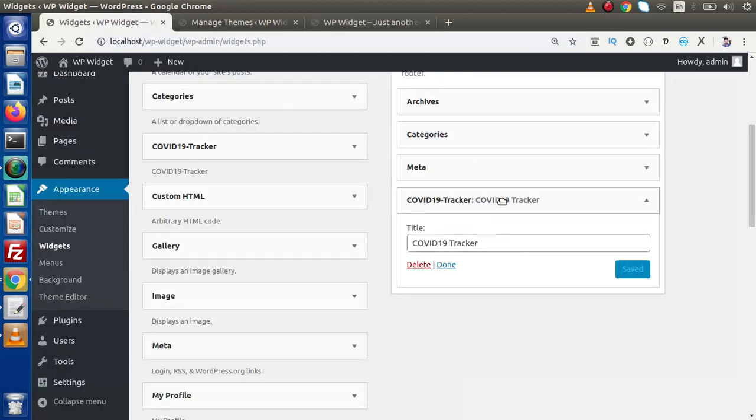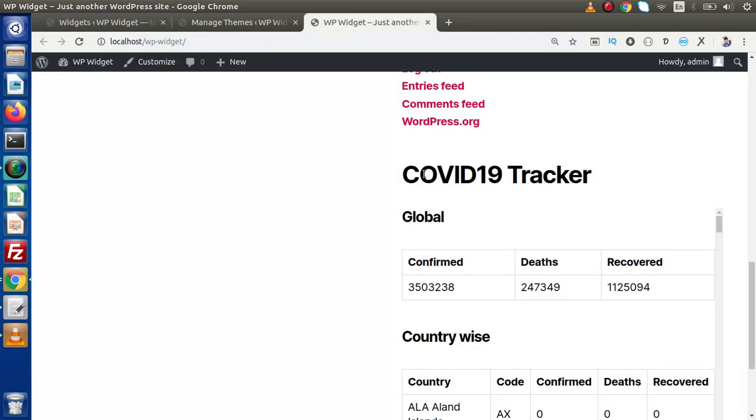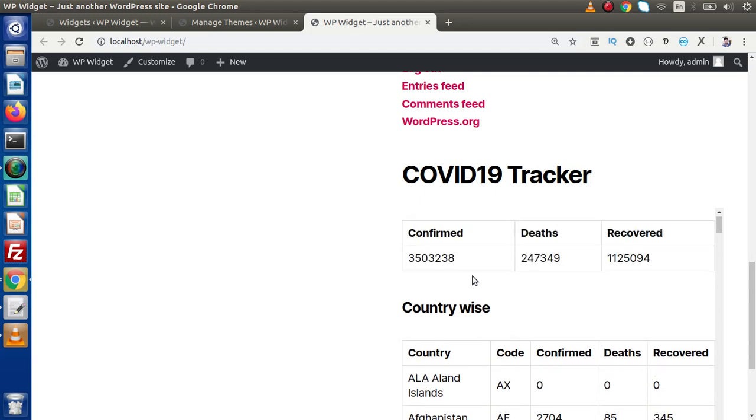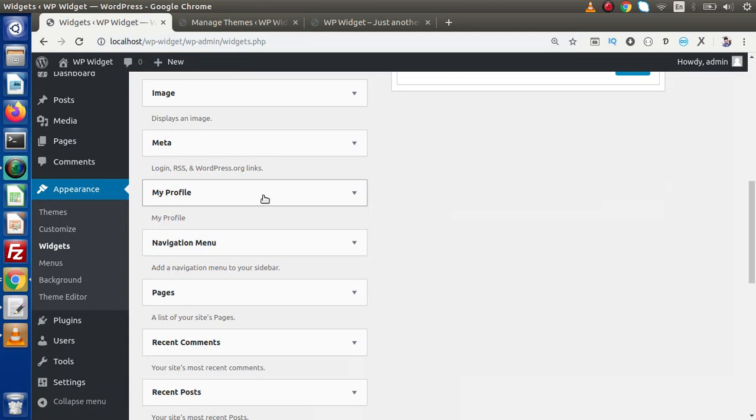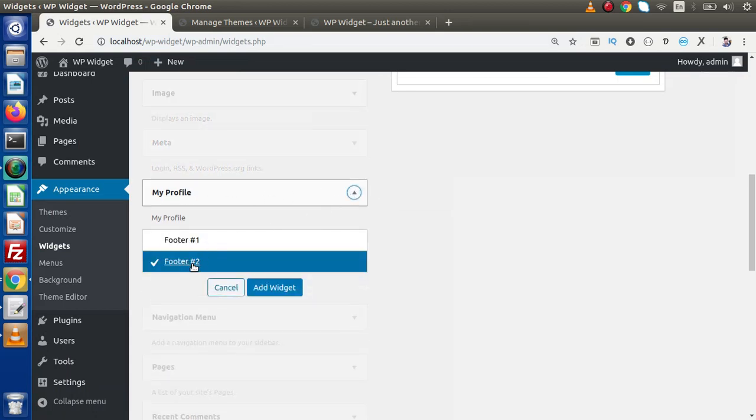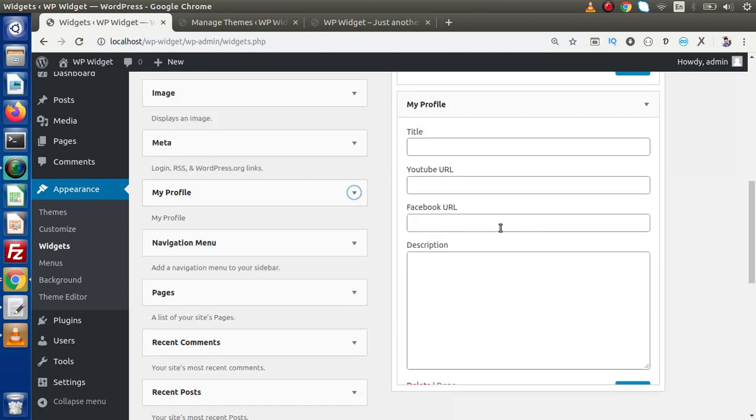This is our first part that we are going to develop. This is the information that indicates everyone suffering from COVID-19 over the globe as well as country wise. Back to our admin panel. Now here we have the second profile, meaning the second widget. If I click on that, adding to footer 2, click on Add Widget.